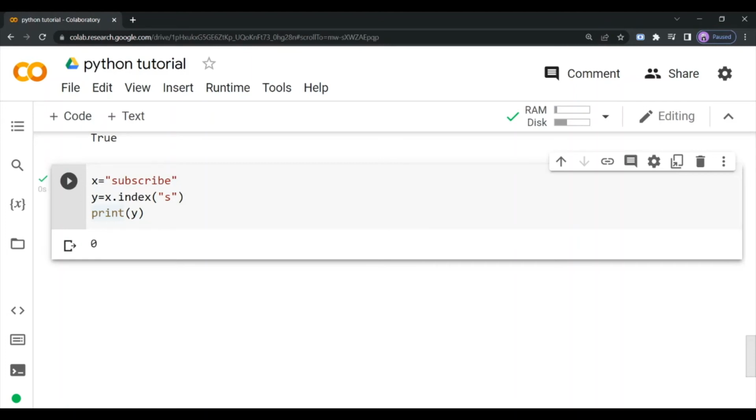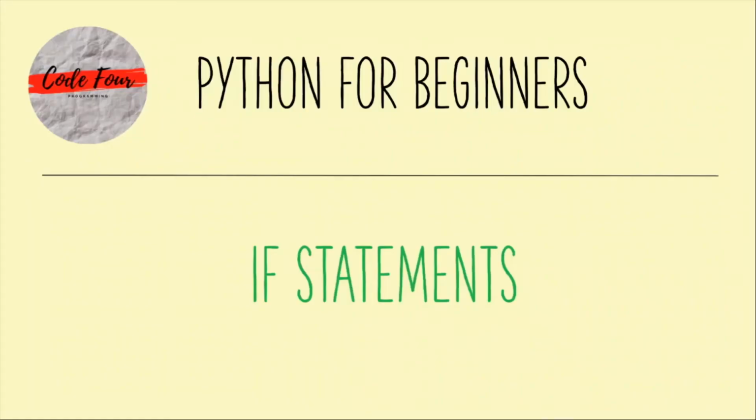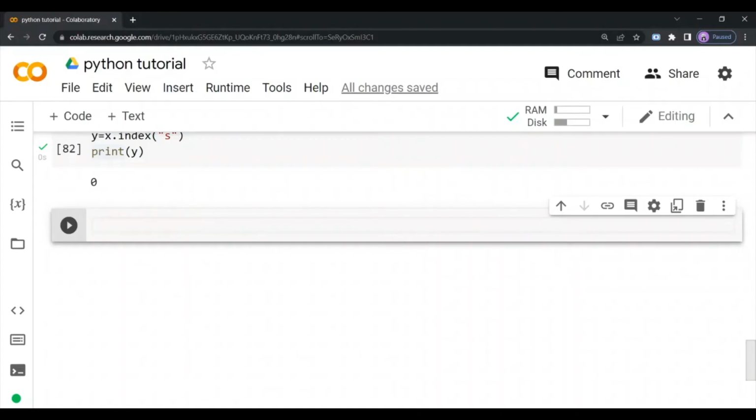Now let's move on to conditional statements. So conditional statements are if statements and they are used to make decisions in our program.